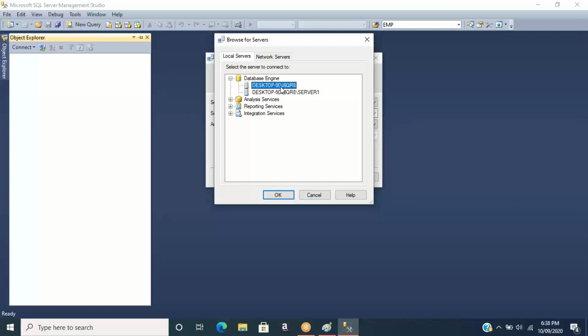Here you have default instance, named instance. Two times I have installed SQL Server software in my machine. The first time you install, it's referred to as the default instance. The second time, I gave a name for that second installation, Server One. That is a named instance. For the default instance, there is an automatic name, but that name does not appear here. The default instance name is MS SQL Server.